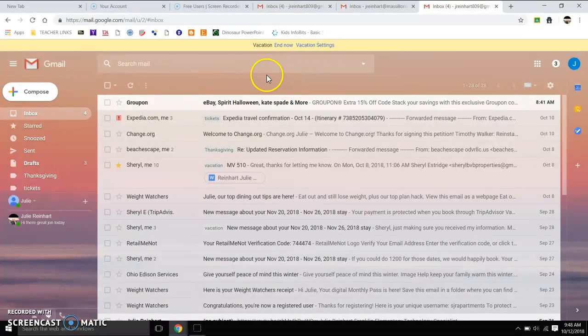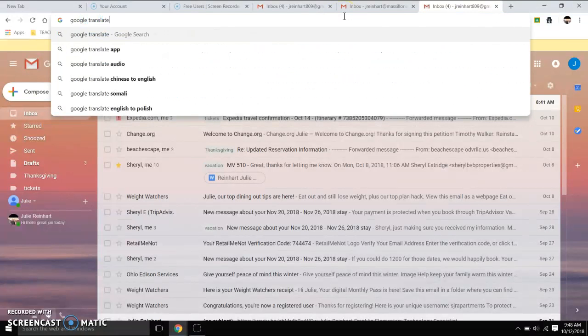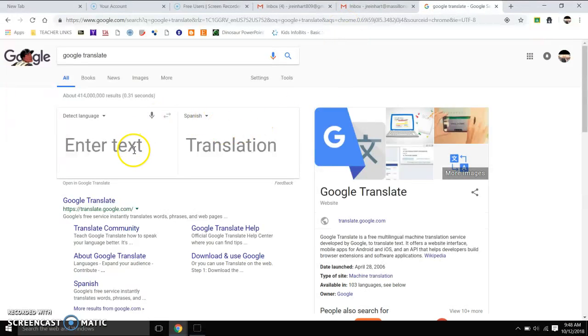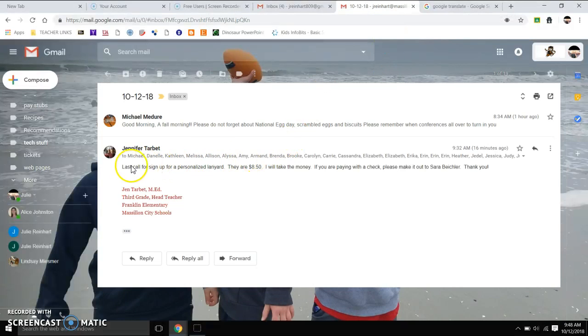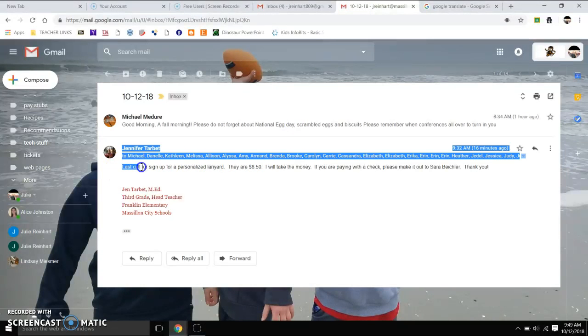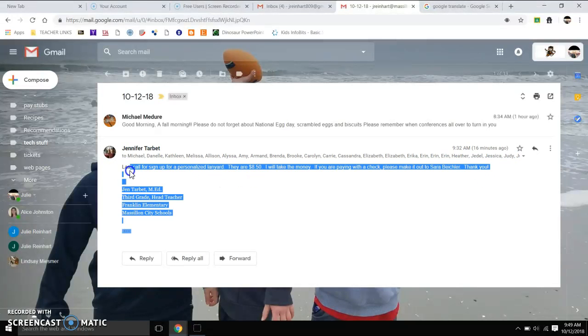The next thing that we're going to do is we're going to learn that this box right here is called an Omnibox. And in the Omnibox, if you type in Google Translate, you get something that looks like this, which is pretty awesome for your kids. So I'm going to come up here and I'm going to copy this message. Last call for personal sites lanyards. So I'm going to go ahead and copy it. I don't want all that.